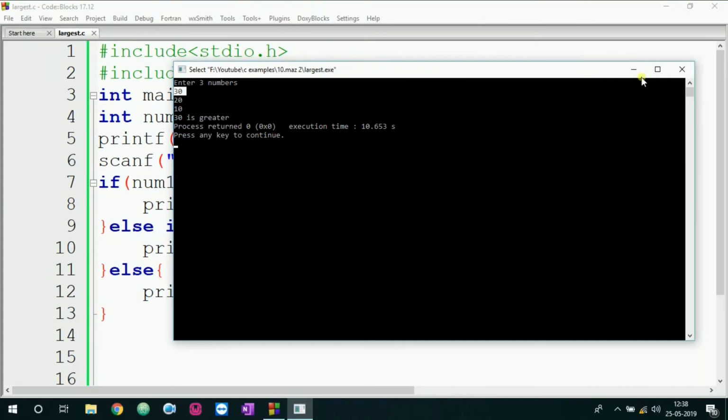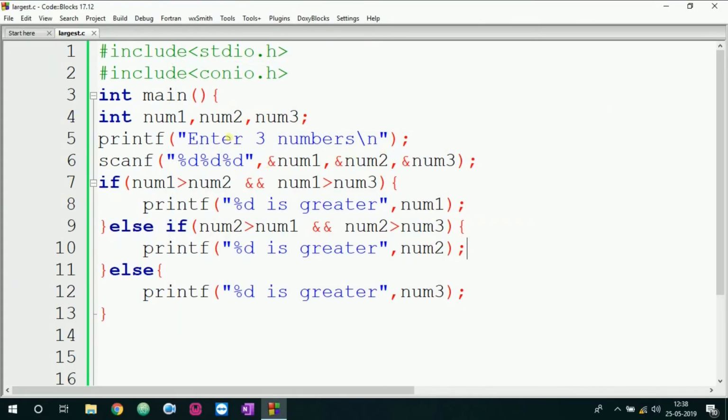So this is how we write a simple C program to find the largest number between three numbers. In this video we learned how to write a simple C program to find the largest value between three numbers, and in the next video we will see the next part.